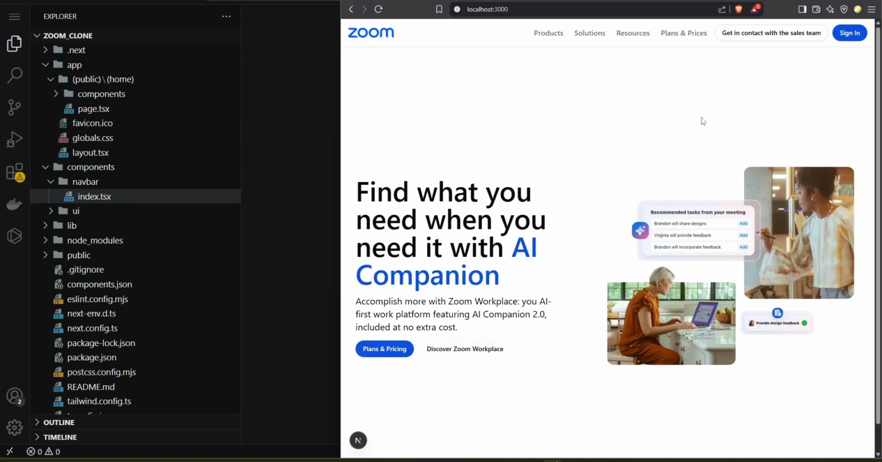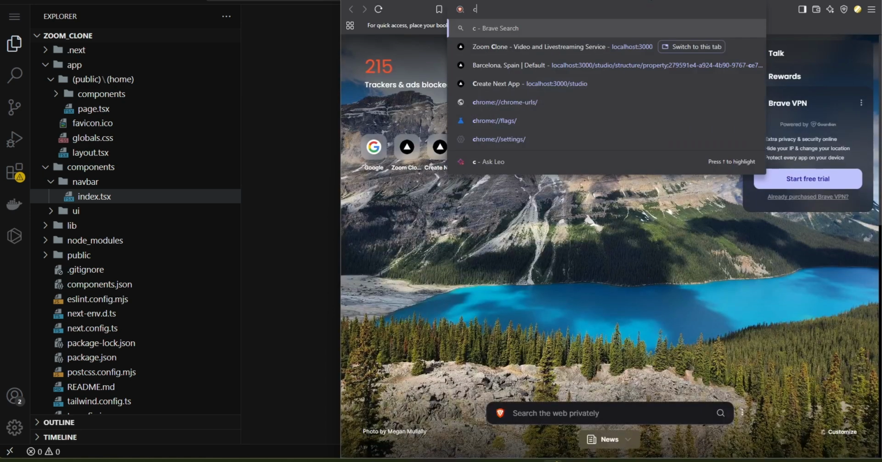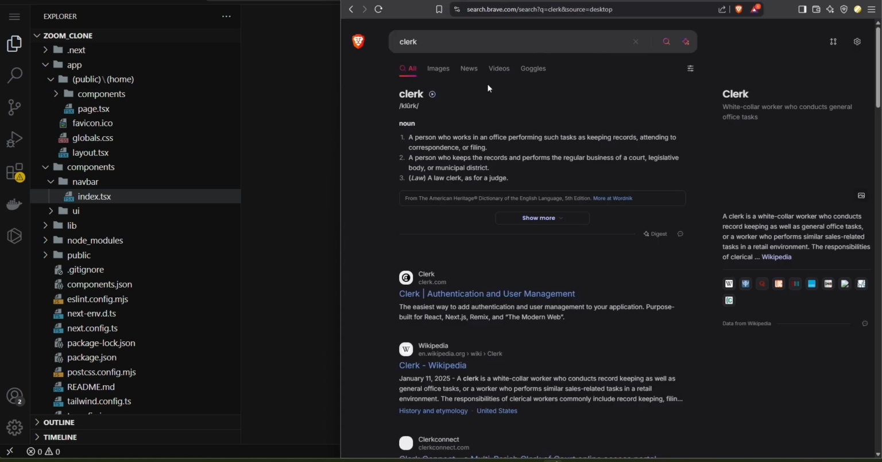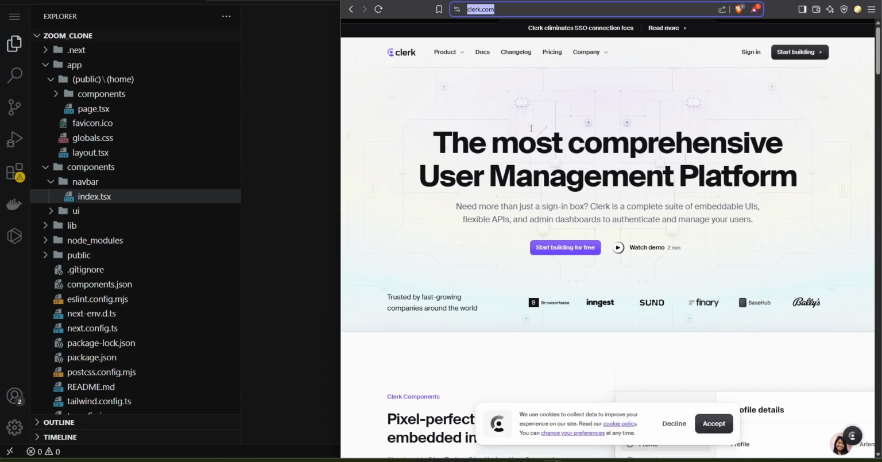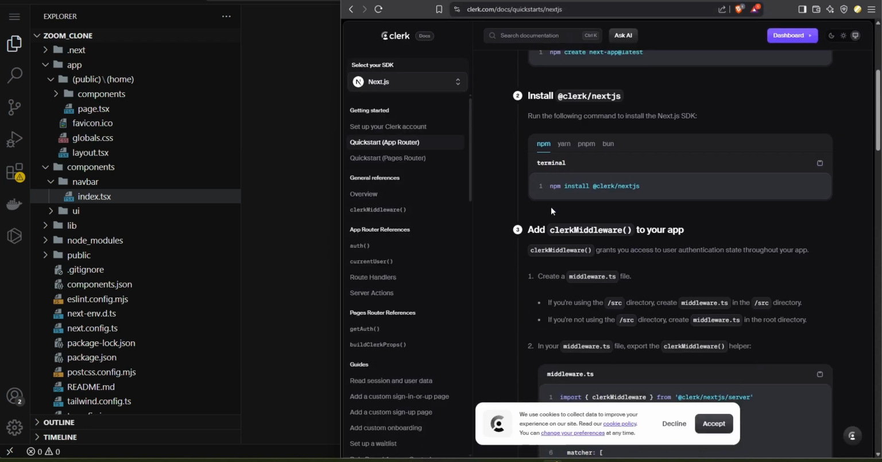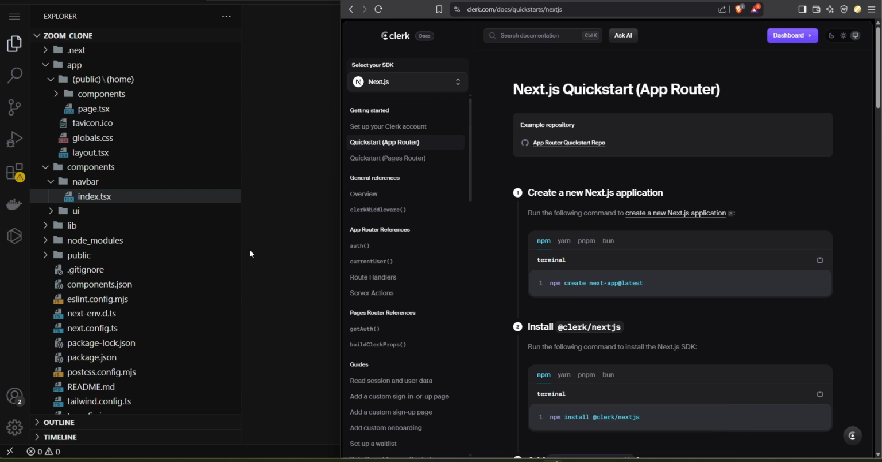Now to set up authentication, you need to create a new tab and head over to Clerk. You just need to type Clerk on your search engine and then click on the first link, or you can just go to clerk.com. Here you just need to click on start building, and it's going to take you to this page, and we just need to follow the steps.